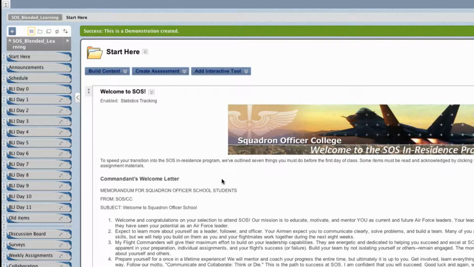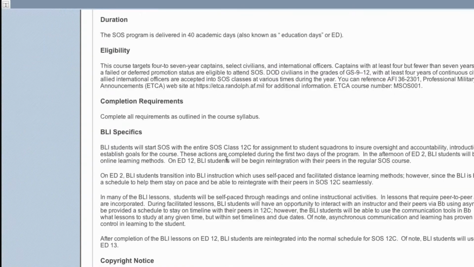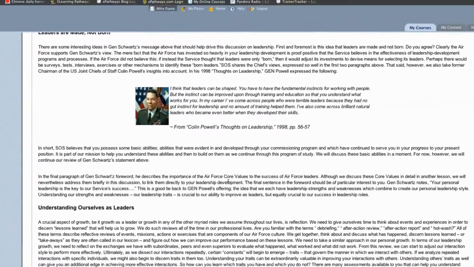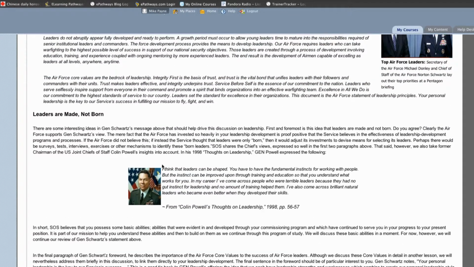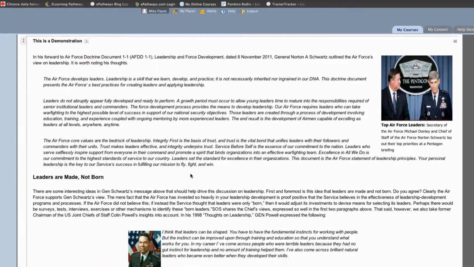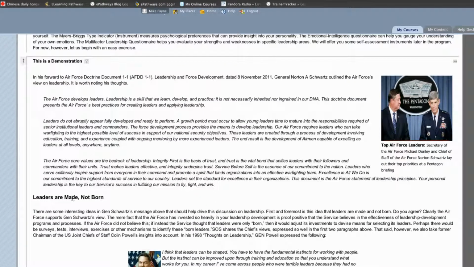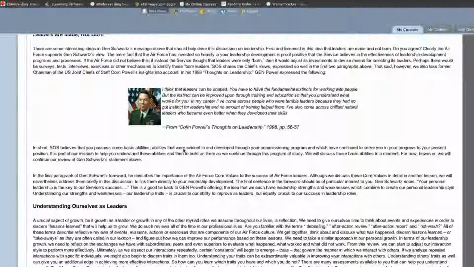Submit to save. Blackboard now tells me that This is a demonstration was created. I scroll down to the bottom because that's where Blackboard always puts it. And here is my new content item. We've got a centered table. We've got our headers. And this is a very good thing.